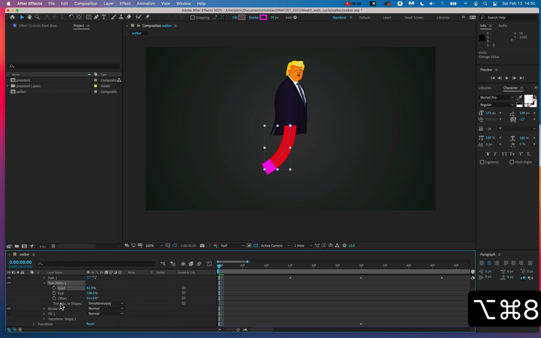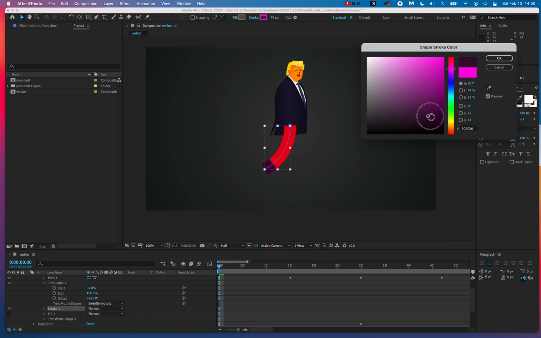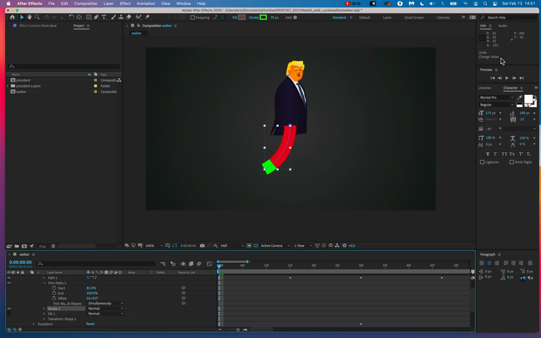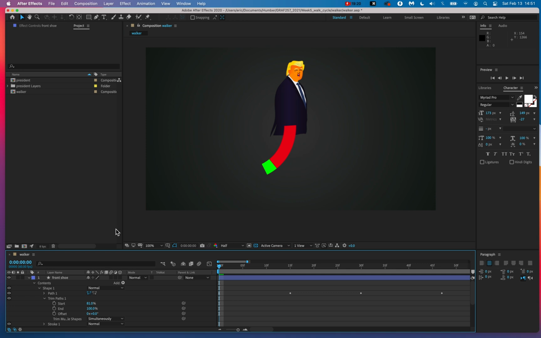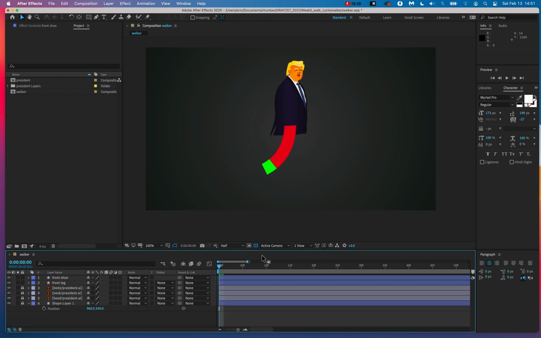All right. And you know what? I changed my mind. Pink is just hurting my eyes. Green shoes. He's Christmas. Okay, so in case it's not clear, the whole path is still there. It's just that I've only applied a stroke to 20% of it.